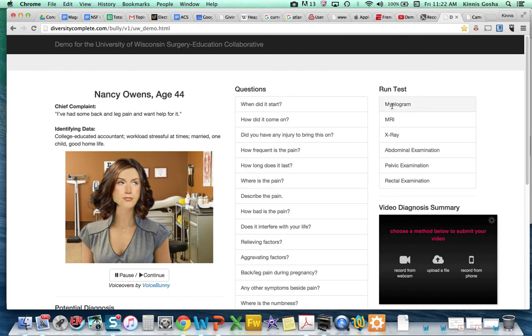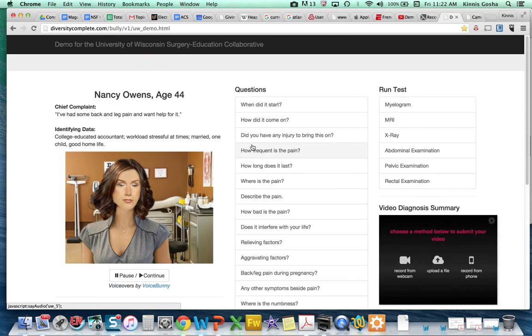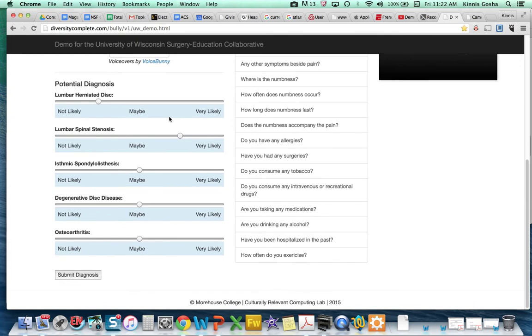Another feature we have is an ability to run tests. There'll be a series of tests that the student can run with that person based on the questions they get from the history. If a student says, hey, I want to run an MRI, then there'll be a pop-up on the screen that shows the results of the MRI. Based on those results, that student can then give feedback on what they think the diagnosis is based on that particular test.